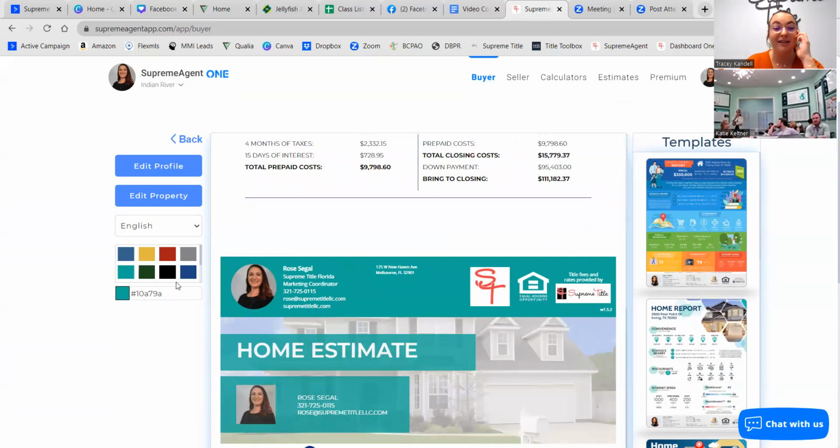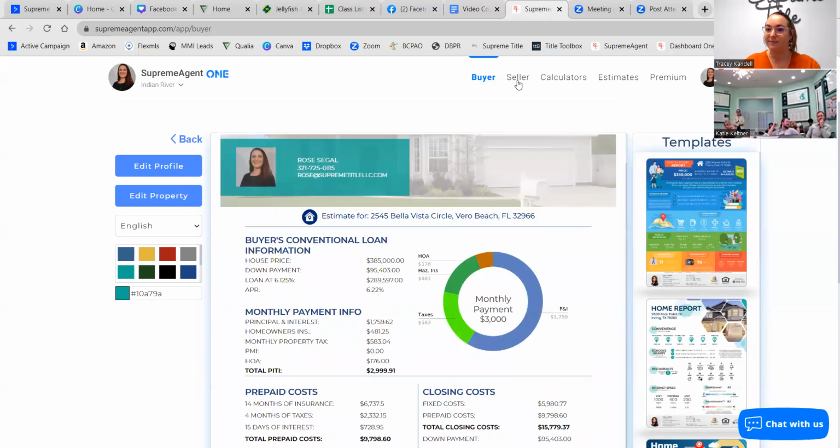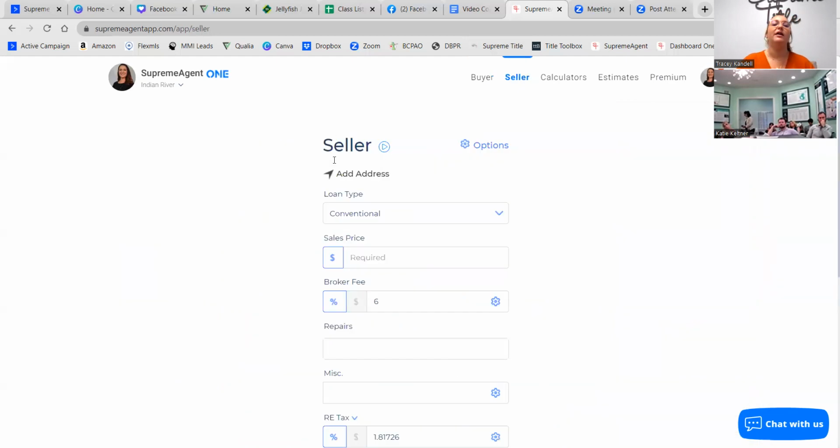I really appreciate that. So are we all comfortable with this so far? Can I move on to the seller side? Yes. Okay, just so you all know, these home reports are available in two places on this app. They are available here if you run a home buyer estimate, but they are also available on the premium tab, which is the marketing side of the app, and we'll get to that later. But I want you to know they are in two places. Okay, so moving on to seller.